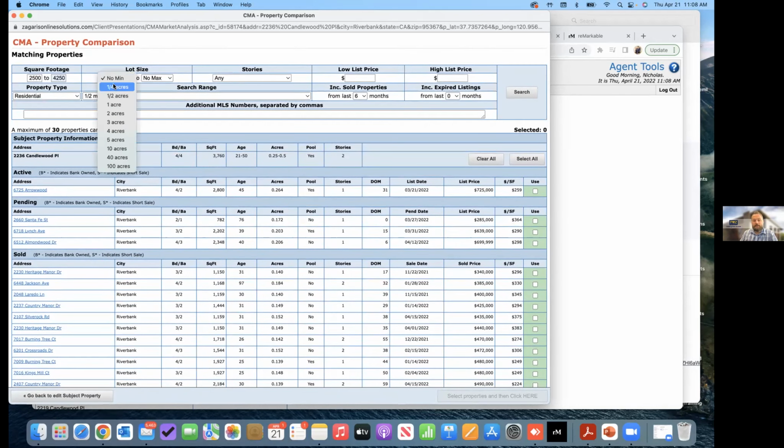Lot size, since this is a decent size lot, we want to get to a half acre, an acre, maybe one that's a little bigger. This is a 2-story home. I don't care about low list price and high list price. I'll go within a half mile. Let's go solds for the last 9 months and any expireds for the last 3.